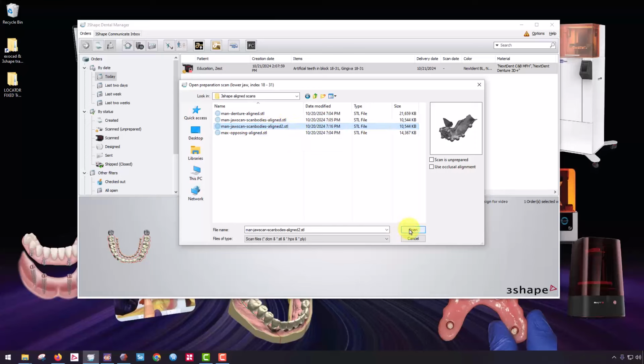Click the Open button, and it gives me a little preview of what that looks like right in here. So my jaw scan or my preparation scan is going to be my main scan that I'm going to design on, meaning the scan bodies.